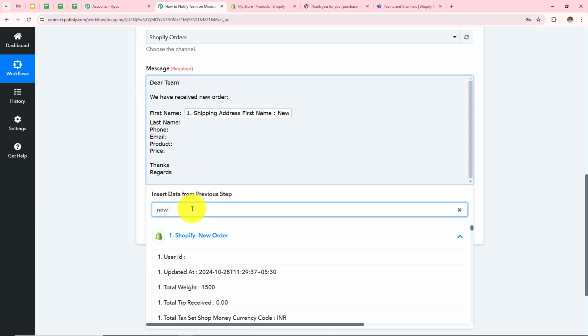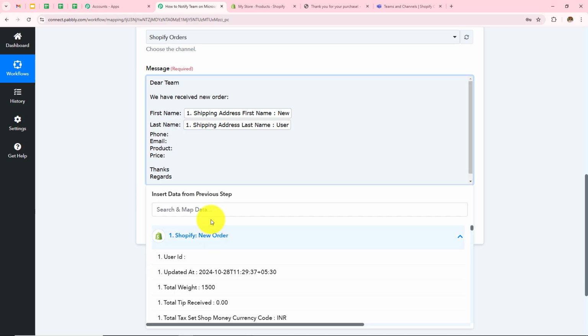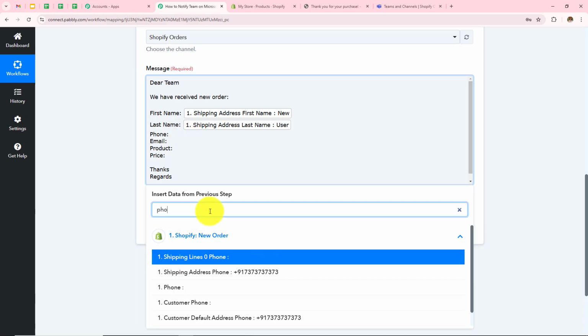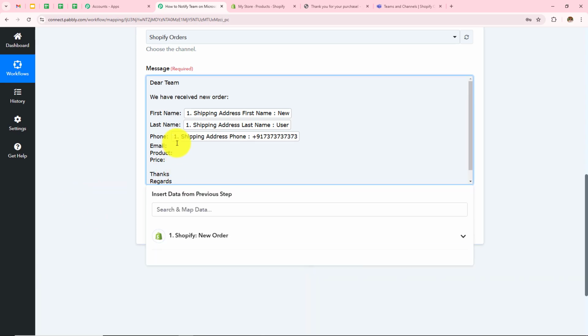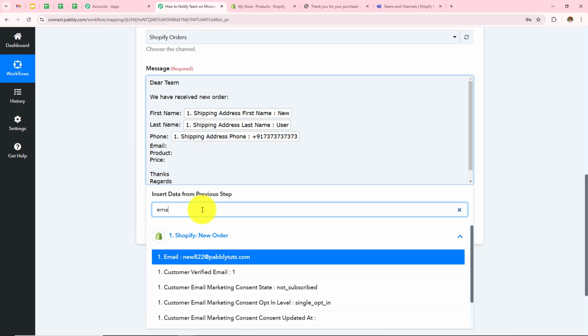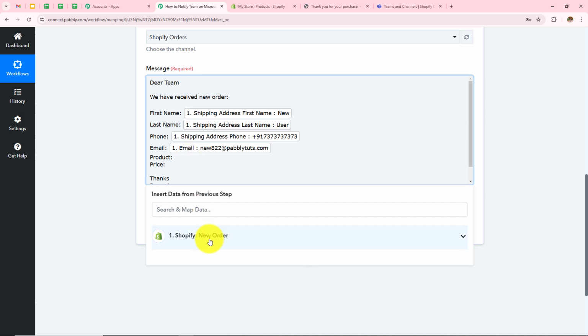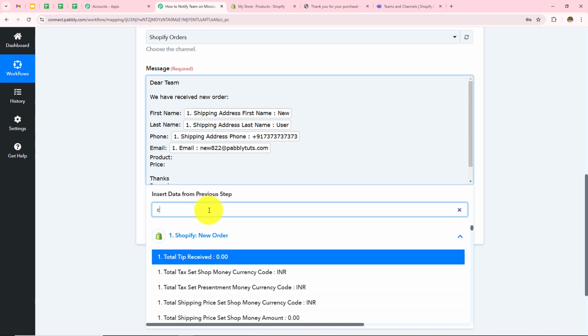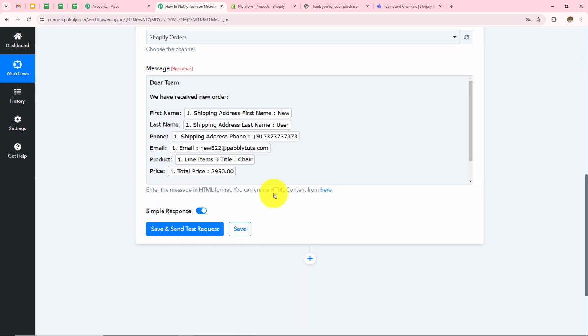So I will click on this and enter my last name as user, and then I have to enter the phone number. So I will follow the same process and enter my phone number as this one. Then I have to enter the email address, so I will follow the same process and enter the email address as new822@pabblytudes.com, and then I have to enter the product. So the product was chair, and then I have to enter the price. So the price here was 2950.